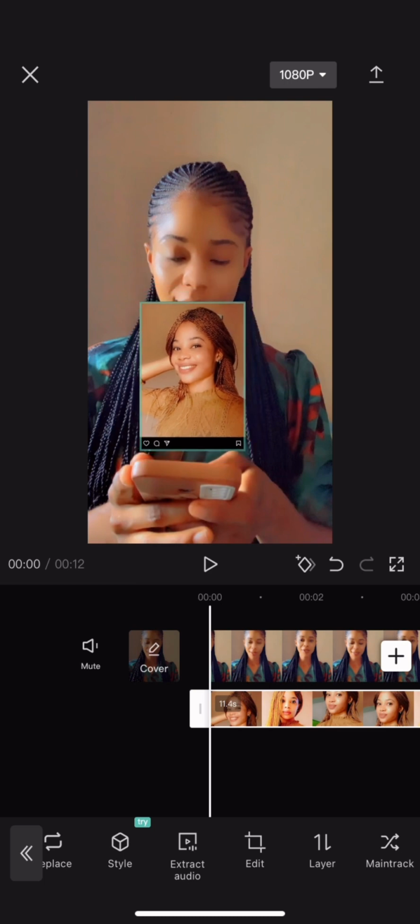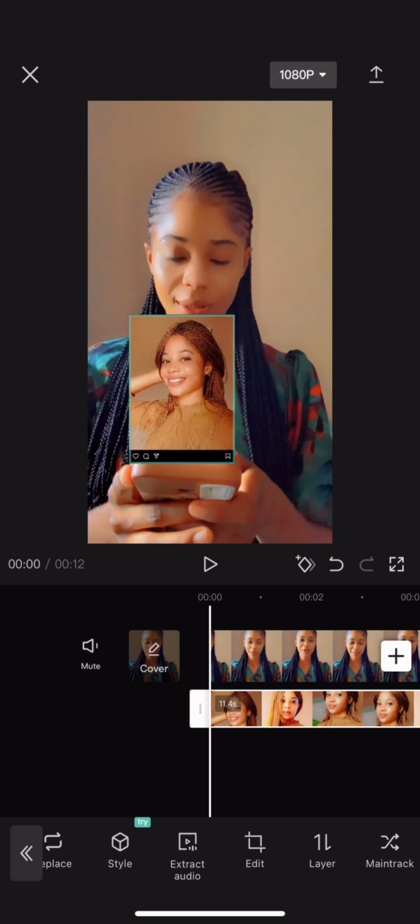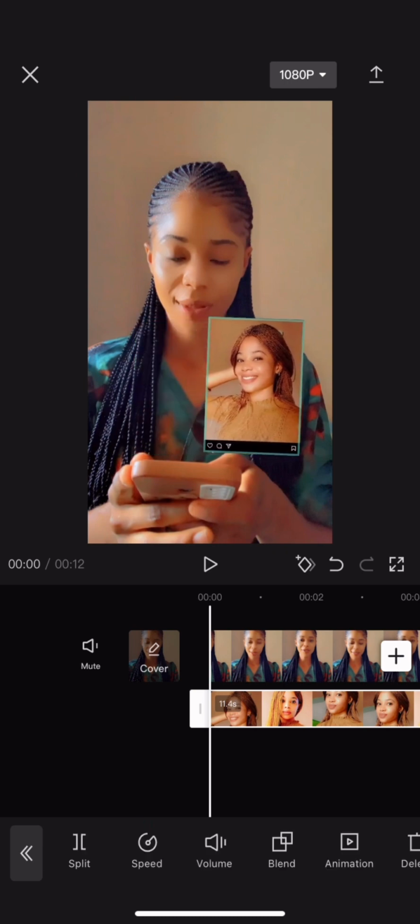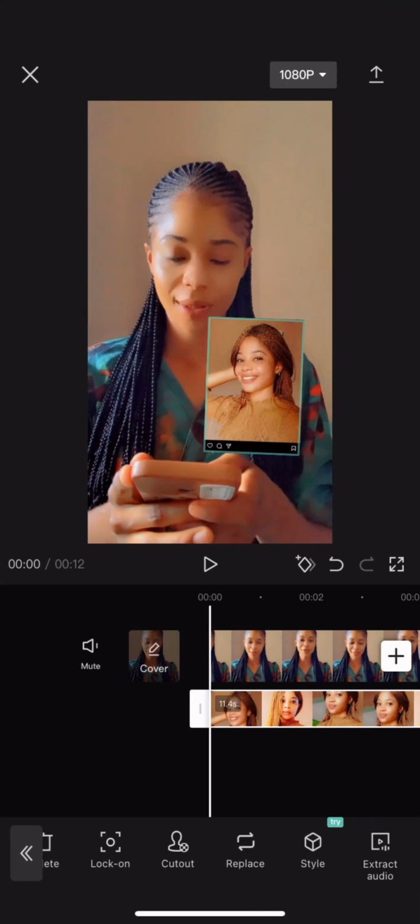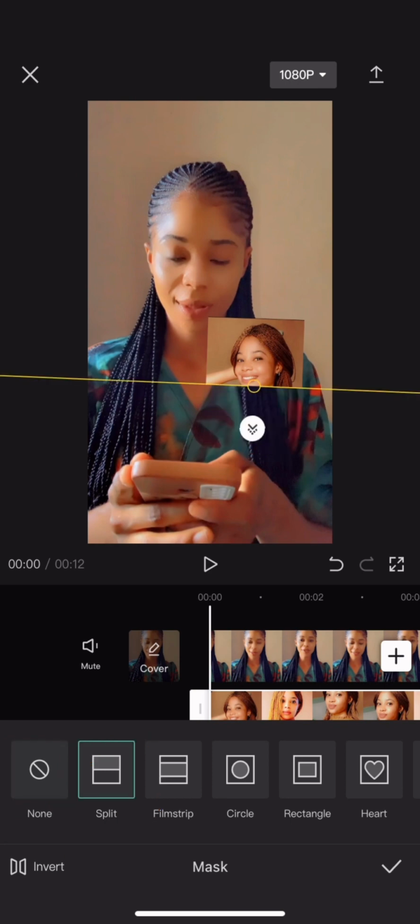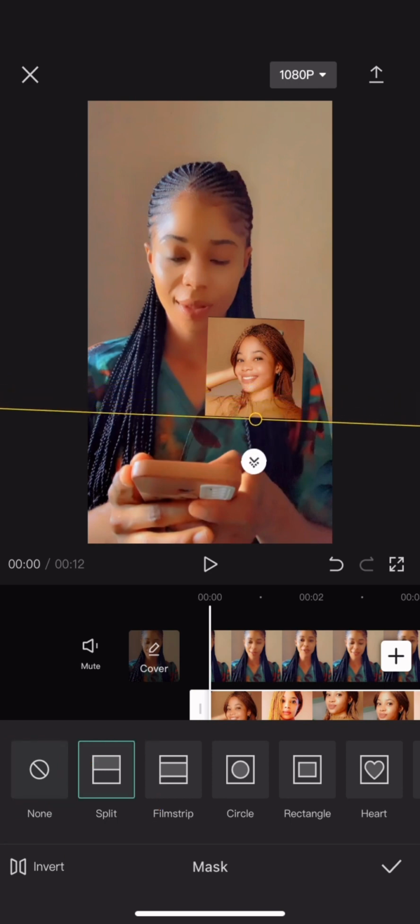After cropping the video, adjust it and make it small to the size of the phone you are using. Make it small to fit in. Make sure it's aligned with the edge of your phone. Once you are done with the alignment, move the video a bit to the side because you want to mask it with the underneath video. Scroll to mask and click on mask.